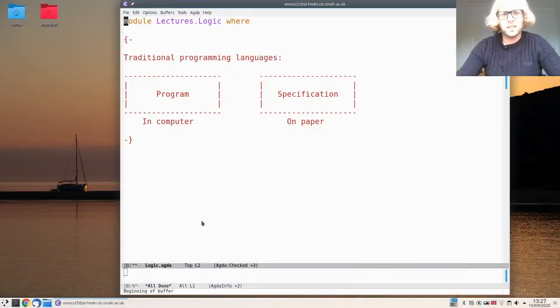Hi everyone. In this video we are going to start looking at how we can encode logic in Agda, for example, or any other dependently typed programming language. So in a traditional programming language you usually have your program, and if you're lucky you have a specification of what the program is supposed to do. But there is a very clear divide between these two things.